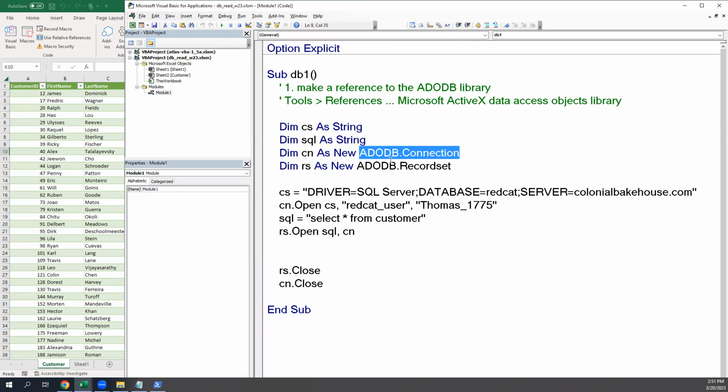So we've got two different objects here because one is going to be an object that gets us connected to that server. And we'll have to specify the same things that we specified. It's going to be a Microsoft SQL Server. We're going to have this host name. We're going to communicate on, well, it'll be the default port. We're going to specify a database there. In fact, that's what our connection string is. So this connection string is just a string. It's a string that our connection object knows how to interpret. And it says we're connecting to SQL Server. The database is going to be Redcat, and the server is going to be colonialbakehouse.com.